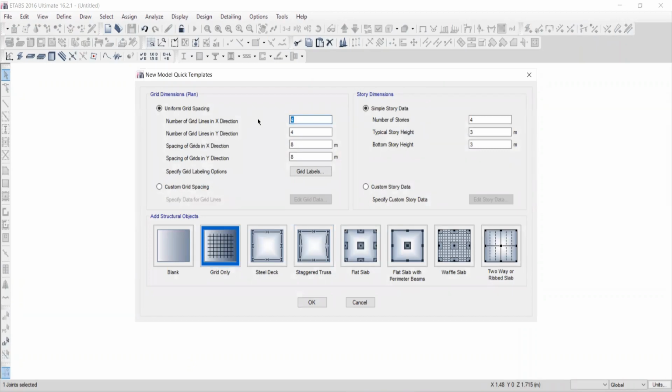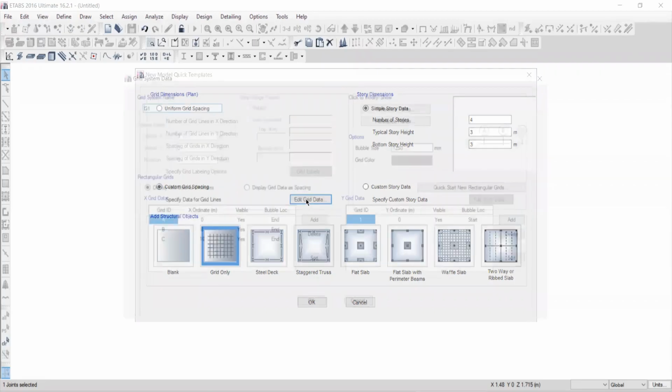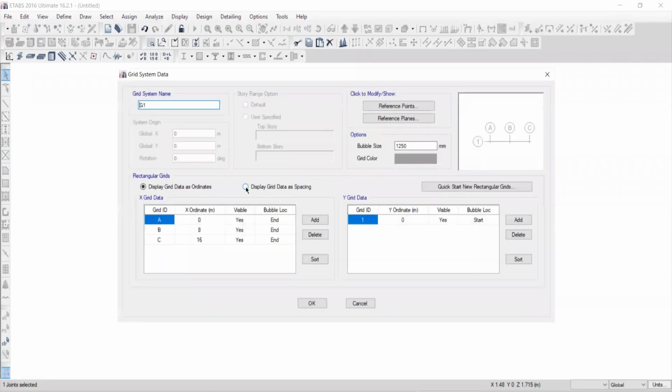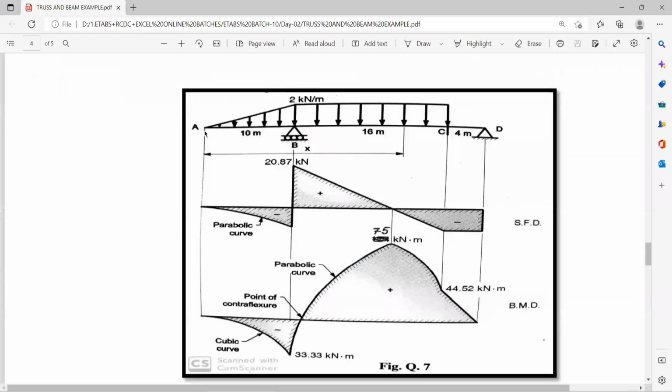Number of grids in X direction will be 3. Number of grids in Y direction will be 1. And spacing of grid, let it be as it is. We need to go to Custom, go to Edit Grid Data. We need to go to Display Grid Data as Spacing. This is all done. Come back to your A.